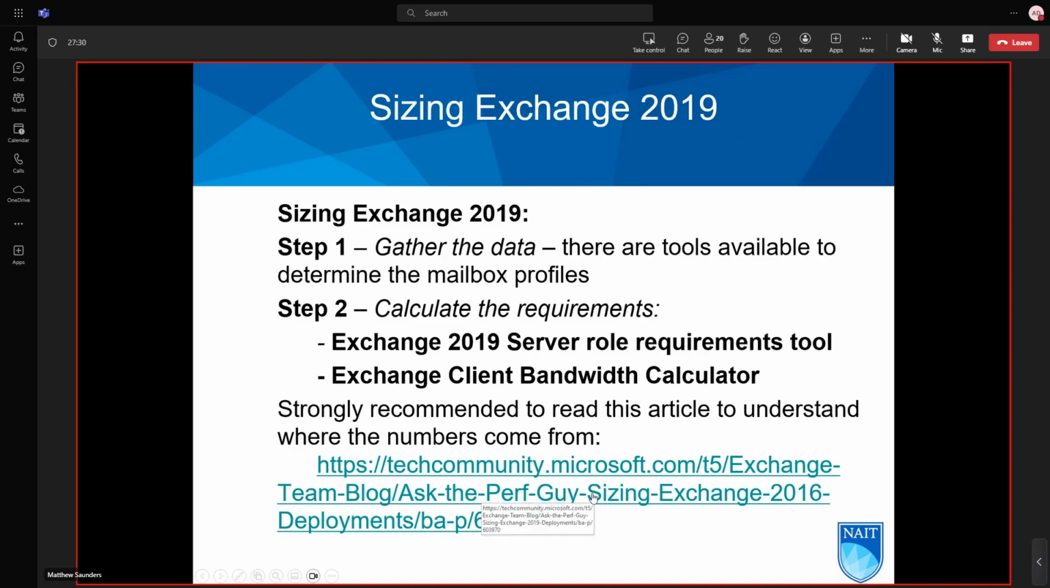Now, there's an article that breaks this down. They talk about 2016. They never published a 2019 version, but it's still relevant for 2019. From what I've read, they've actively said that they haven't updated it because it's still good. But this guy actually talks about where some of the ideas came from around this calculator.